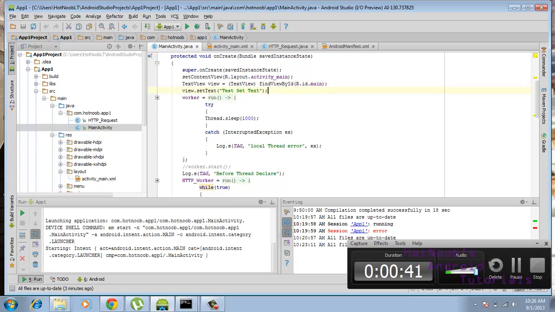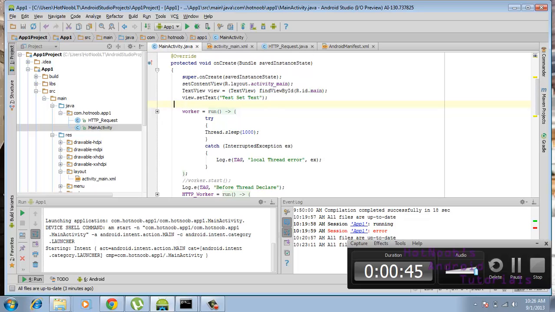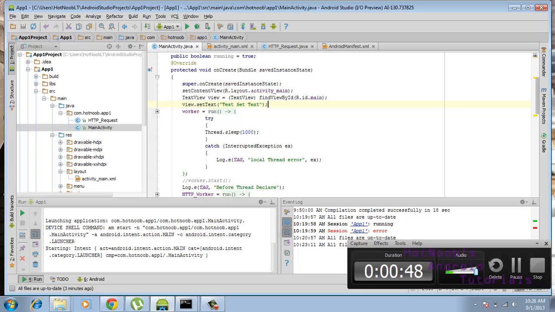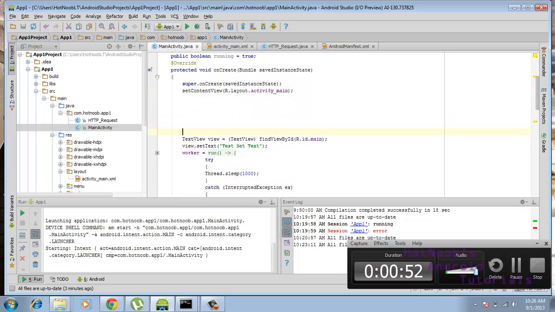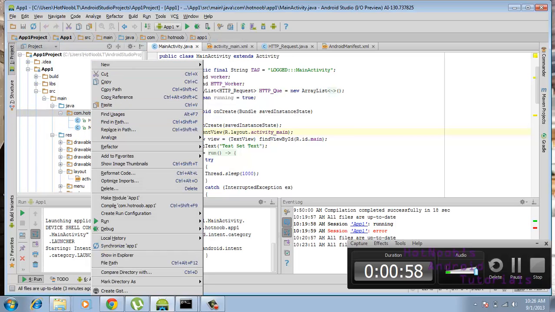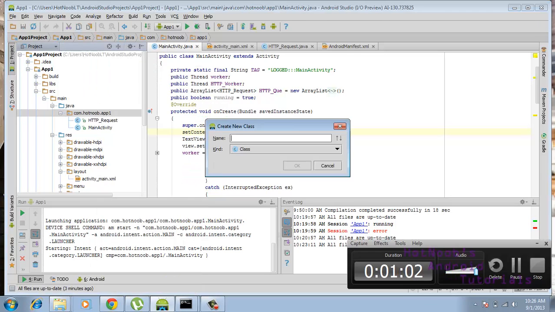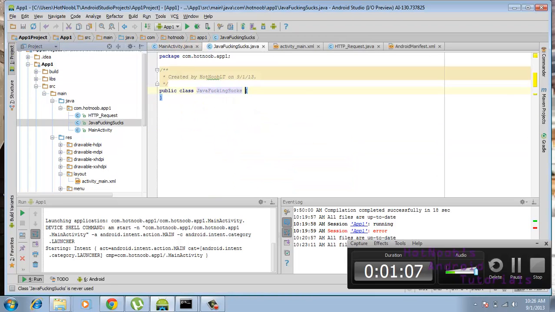So I'm just going to be showing you guys the basics. As you can see here, I've already got some stuff that I've written. I'm going to use the editor here just to show you the basics, or you know what, I'm going to create a new class here. So what I did, go to my package, right click, new Java class. I'm going to call this Java sucks, because I hate it that much.